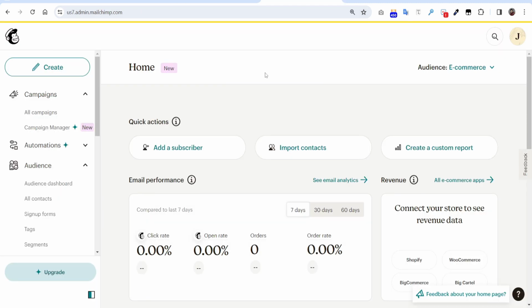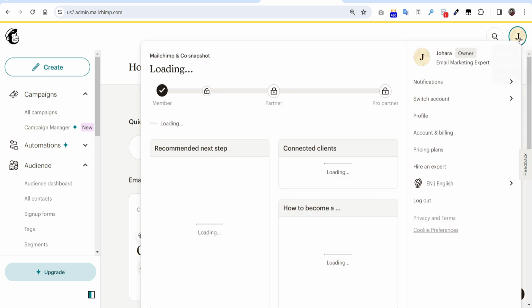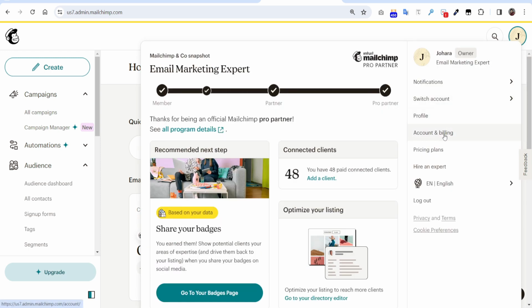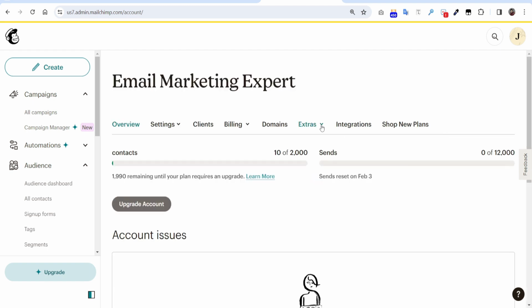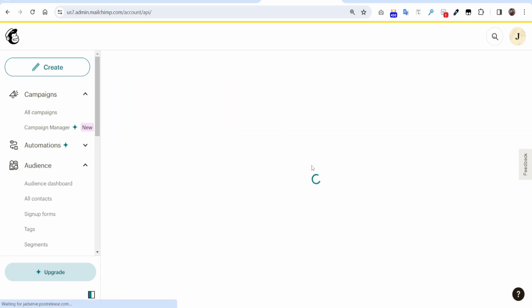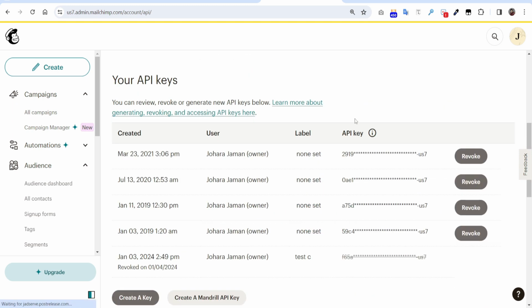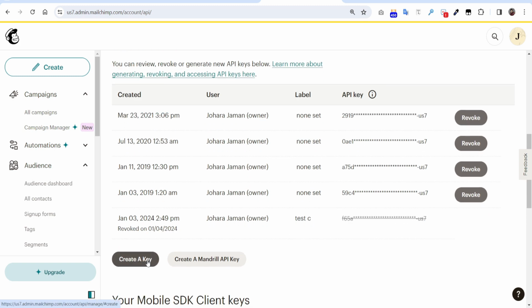So first we have to log in on our Mailchimp account and click here. We have to click the account and billing option. So then we have to click the extras and click API keys. So we already have some API keys here. We will create a new one.